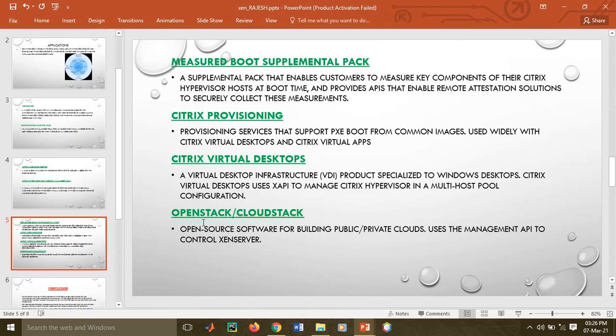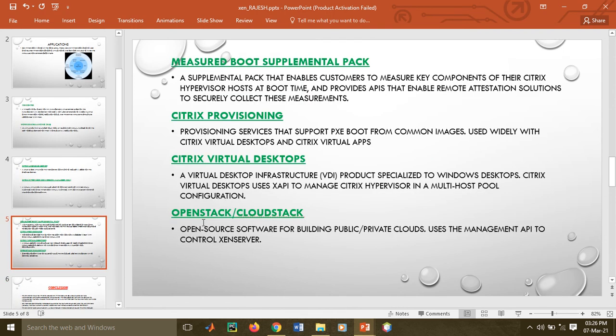And the next application is the measured boot supplement pack. What does this mean? It means you can have a supplement pack that enables customers to measure key components of their Citrix hypervisor host at boot time and provides APIs that enable remote attestation solutions to securely collect their measurements. The next application is Citrix Provisioning, the services that support pre-boot from common images used widely with Citrix Virtual Desktops and Citrix Virtual Apps.